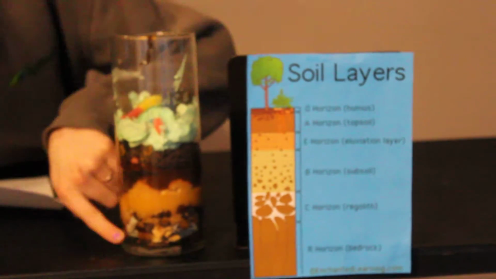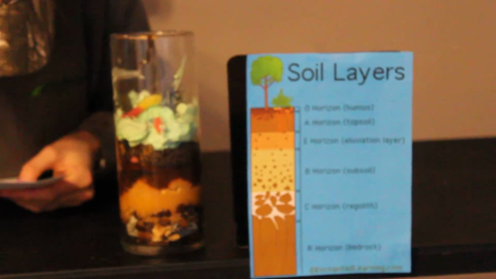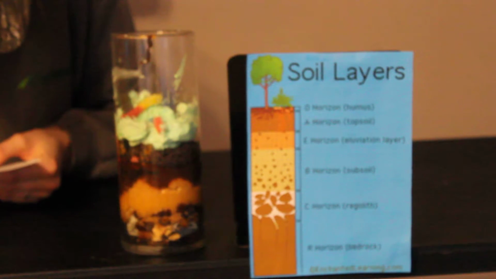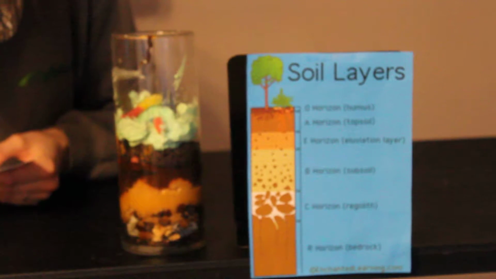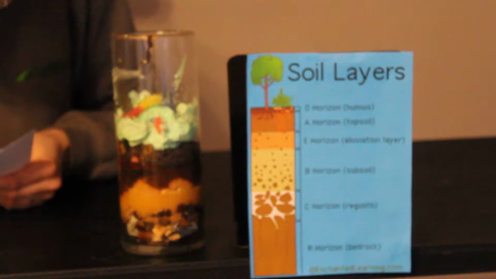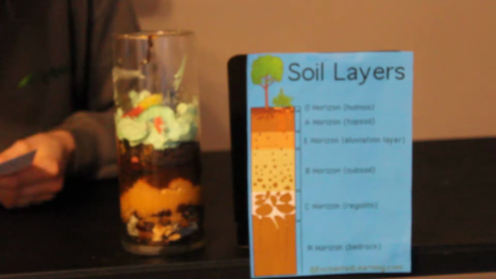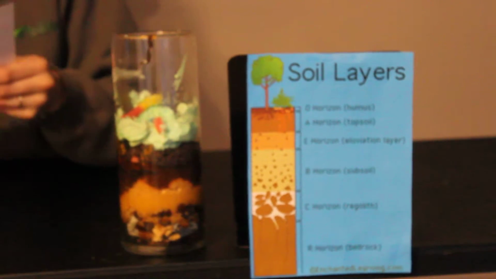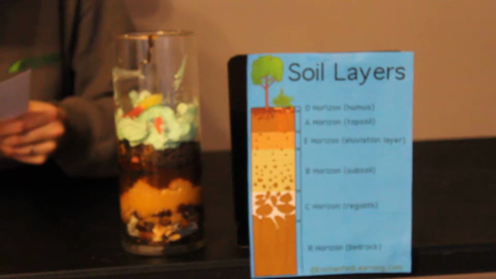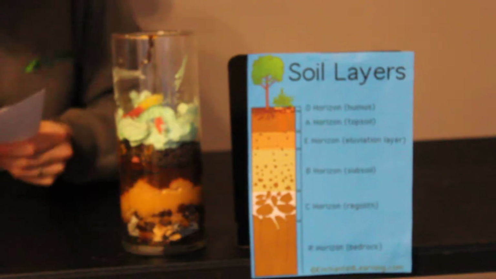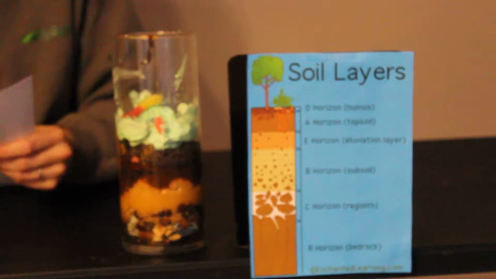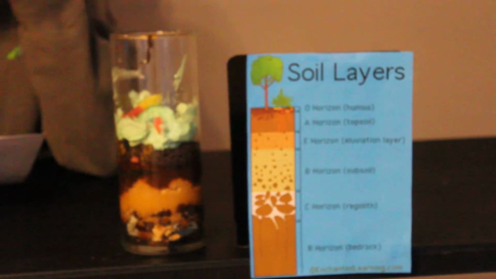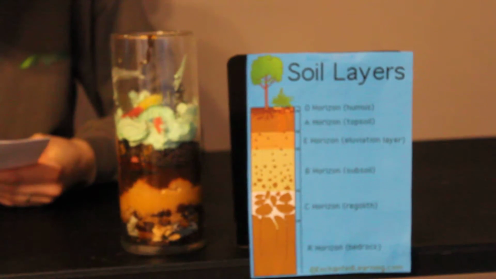Our R horizon, which is down here, is also called bedrock. It forms the outside layer of Earth's crust. It is made up of pure rock. It's usually made up of granite, basalt, quartzite, limestone, or sandstone. It will form parent material for certain soils if this horizon is close enough to the surface to be weathered, and that usually happens due to earthquakes. There's no organic material and no root nutrients.